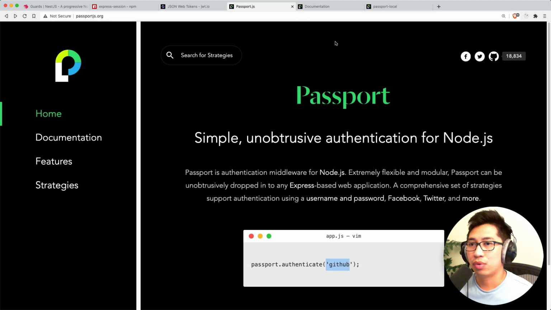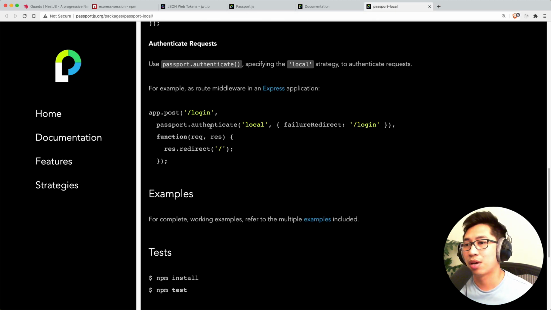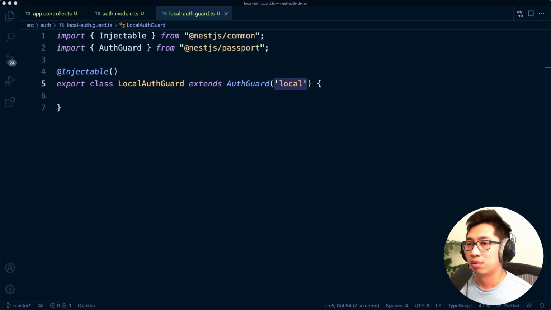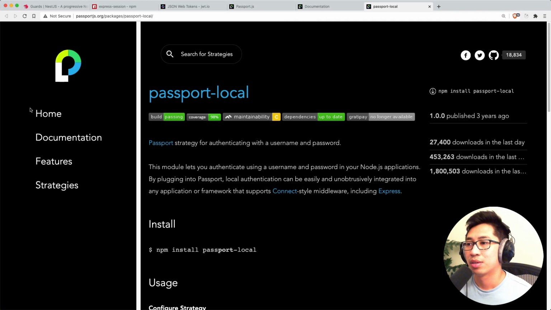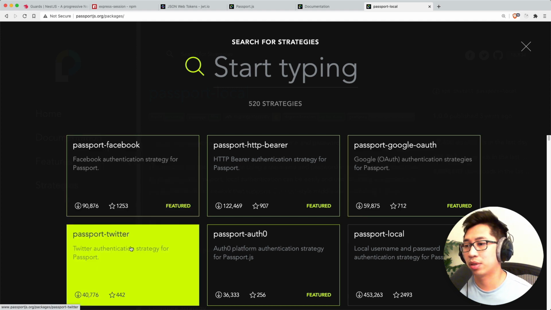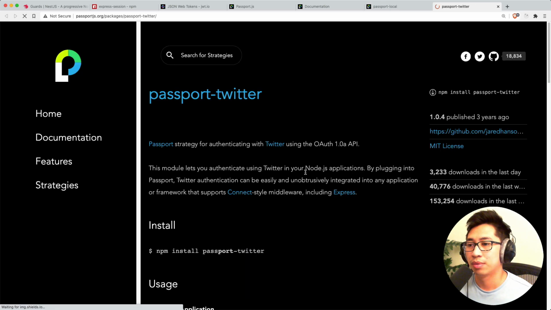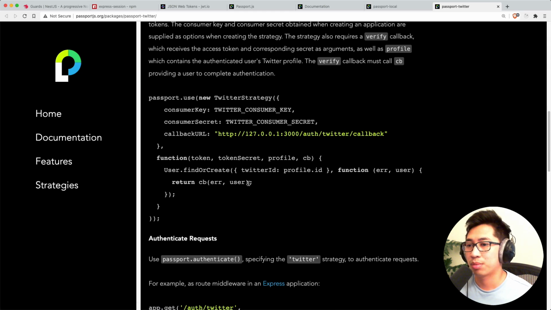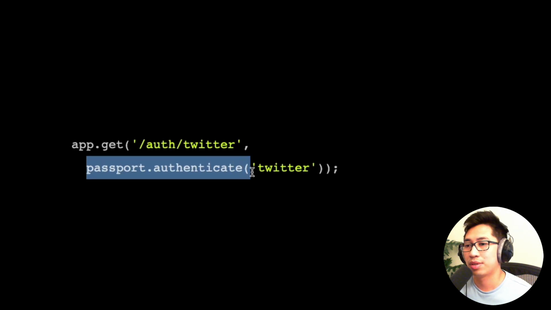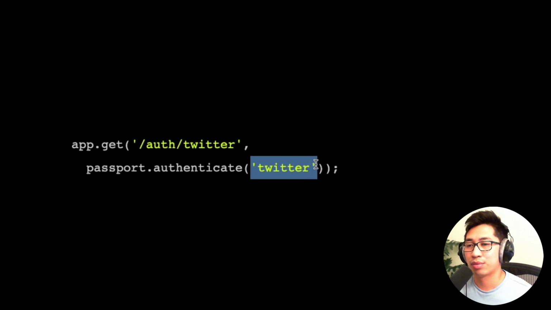Now for Passport local specifically, you'll notice that in the documentation it tells you that you have to do passport.authenticate('local'). That's how we know what string we need to provide to our guard here. And if you check the documentation of other strategies, usually they will tell you which one you need to use. So as an example, if we took a look at this Twitter one, there should be some documentation in here which shows what string you need to use. Just look for passport.authenticate, and in this case you would be providing Twitter, right?